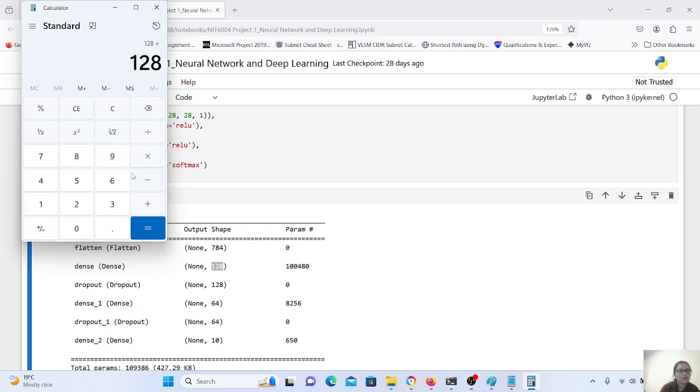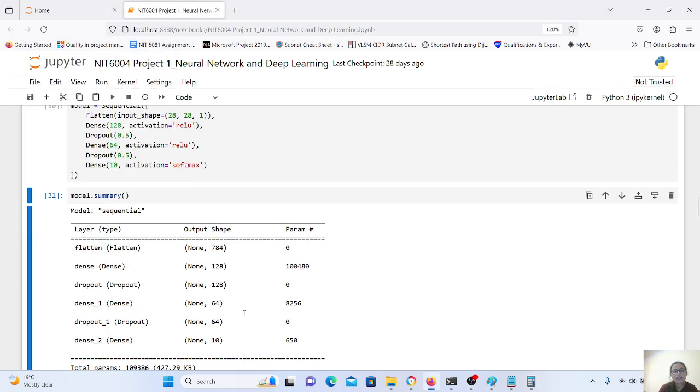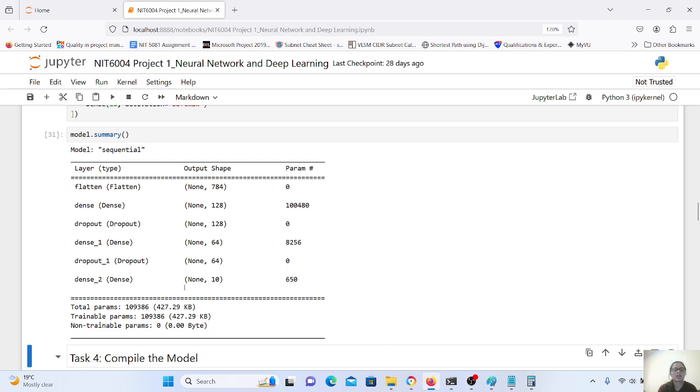128 into 64 plus 64. So now the value will be 8256. Similarly, 640 into 10 plus 10 is 650. So that's how this parameter calculator gives the total learnable parameters.